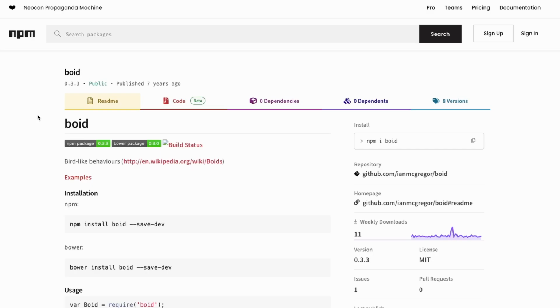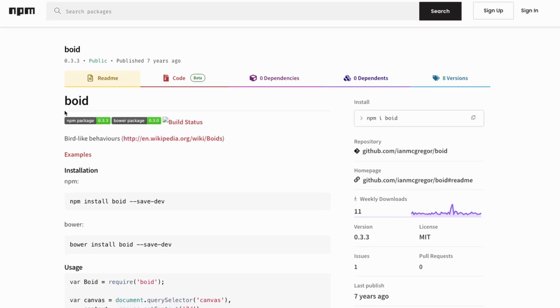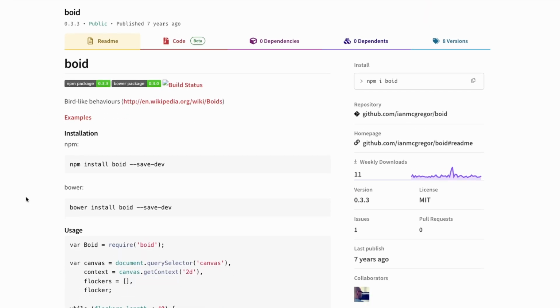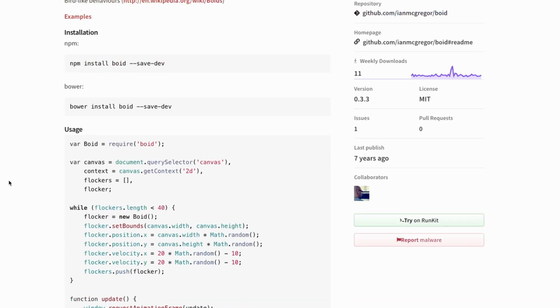So I decided not to develop it myself and use the 10x developer way. And that is to see if someone else did it already. And sure enough, there's a Boid npm package, which looks simple enough to implement.